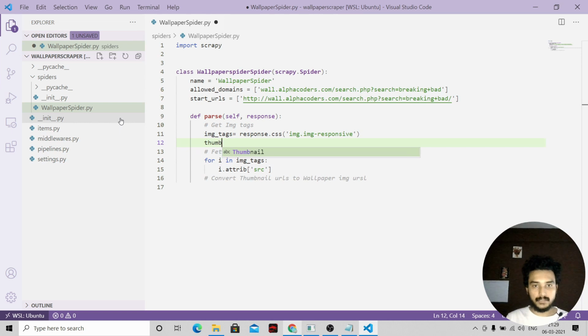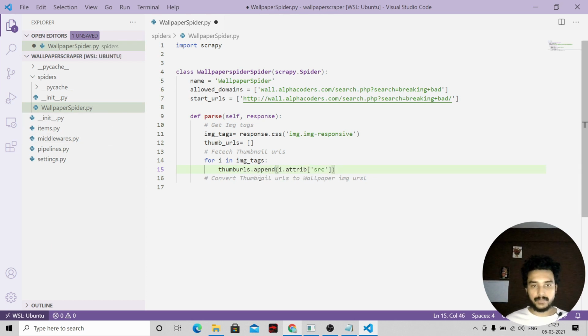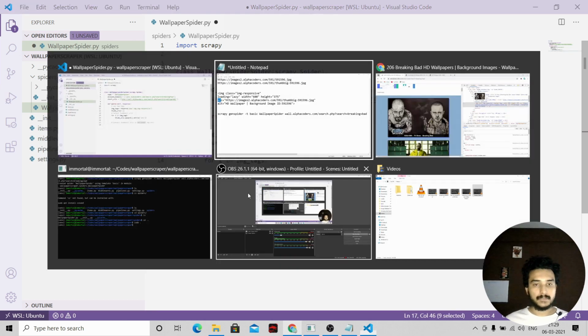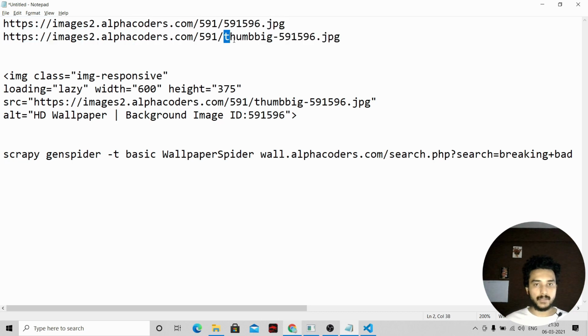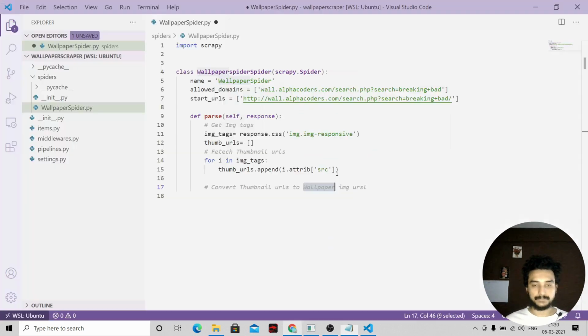Let's create a list here, thumb URLs. It will be empty, and I'm going to append everything to thumb URLs. So it will extract the thumbnail URL and put it in the thumb URLs list. Now the last step, we need to convert thumb URLs to wallpaper URLs. This is the thumb URL and this is the wallpaper URL. There is only a difference of the thumb hyphen string.